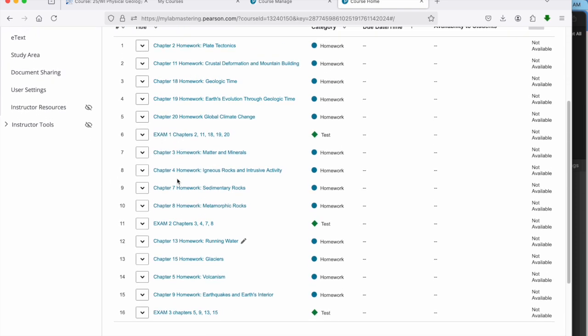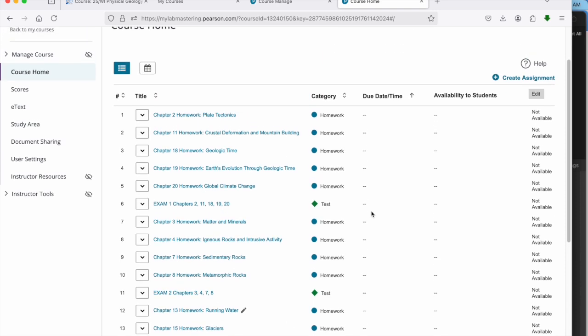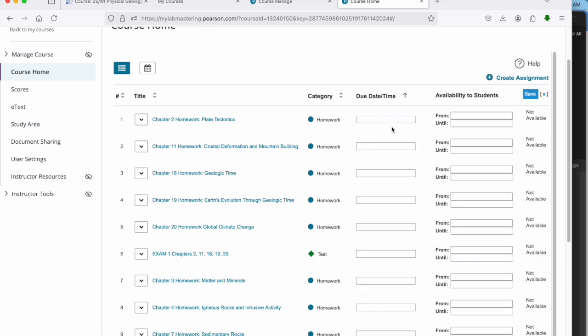We've got the 3 exams in here as well. The only thing we need to do, and it's a little bit tedious, but you only have to do it once, is to edit it to reflect the correct due dates and availabilities. So I'll do the first one as a demonstration. Now these assignments are due every Sunday at 11:59 p.m. That applies to everything, assignments, exams, labs, etc.